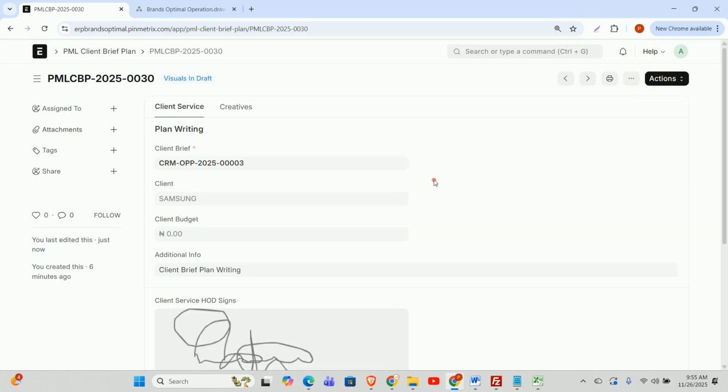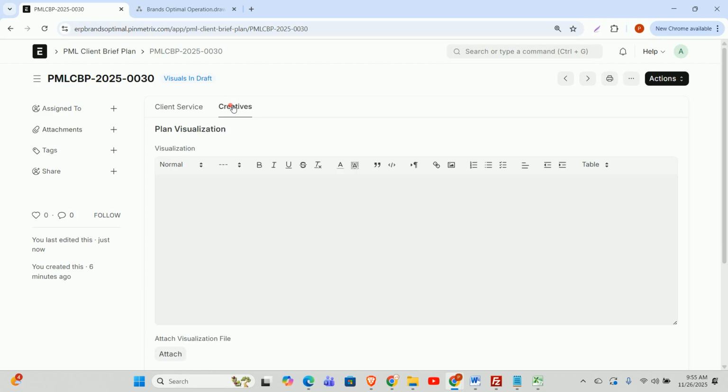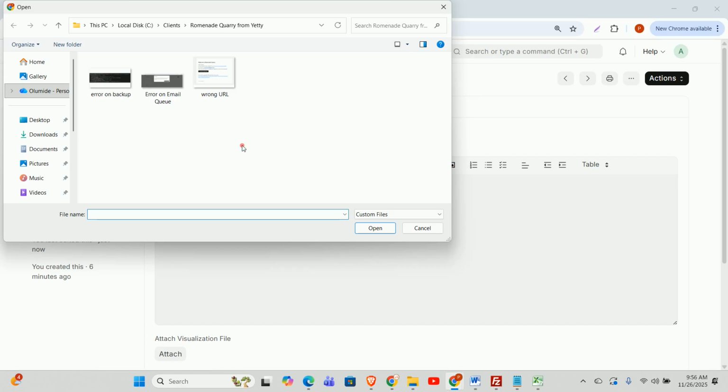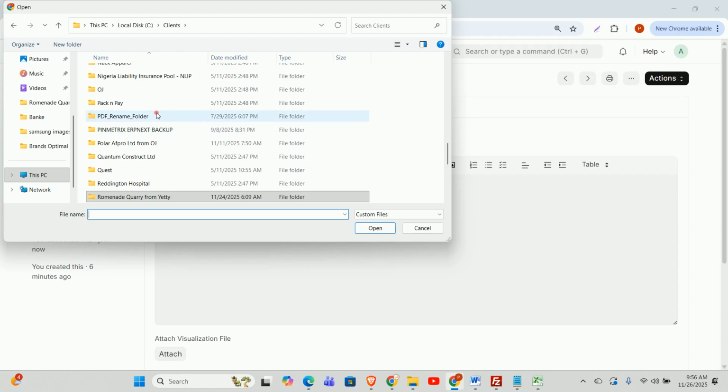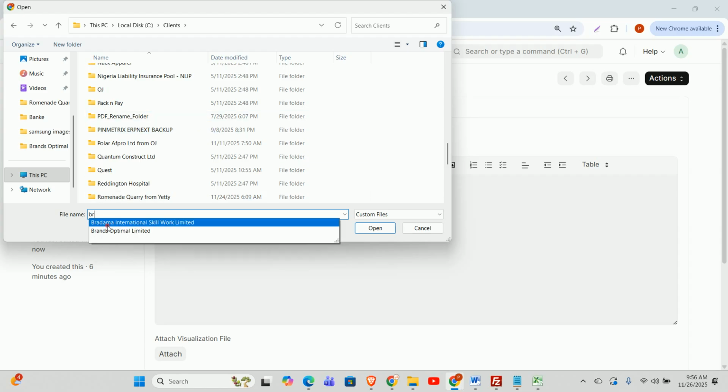You understand? Initiate visuals. So immediately you click on initiate visuals, the creative section opens. So you can see that the creative section here has opened at this level. So you can paste whatever you wish on this same screen. Let's assume a visual was sent to us, let me add, let me say for Brands Optima.